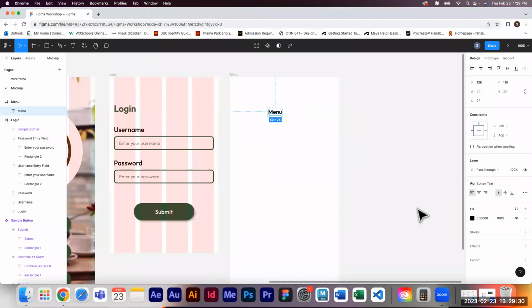Click outside of it to select the whole text box. And then change where mine says button text, I'm going to change it to screen title. And then I'm also going to change my fill style to our branded Capriccio green, just so we can kind of keep that same feel throughout our screens.